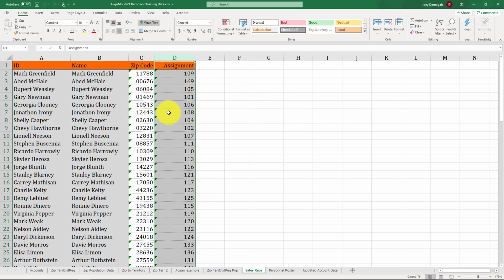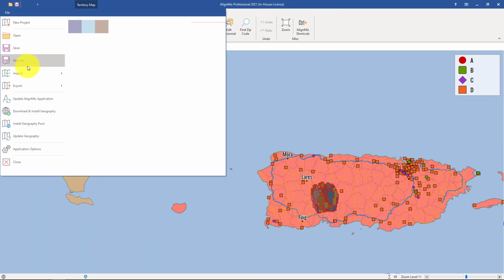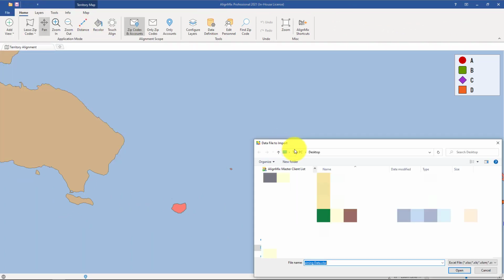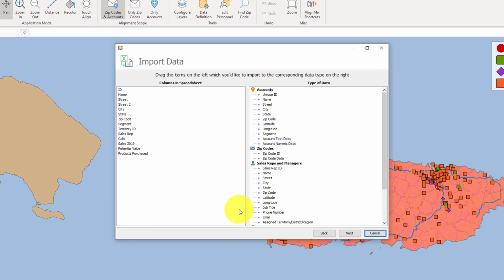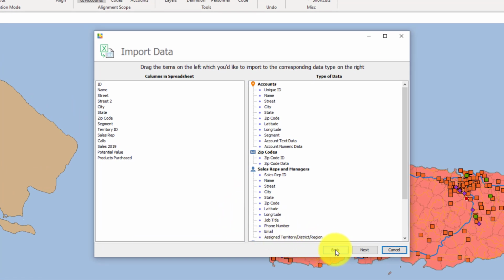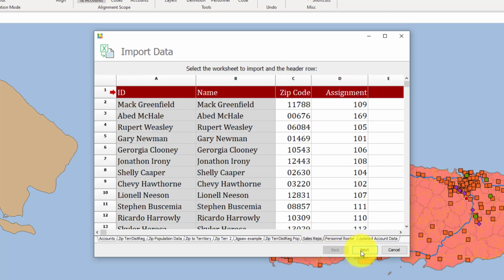So now let's import the sales rep list into AlignMix. To start our import, you simply click on File, Import your data, and then we select the file for import and click on Open. The sales rep roster worksheet is not the first worksheet in this workbook. So to select that worksheet, you click on the back button and then select the sales rep roster and click Next.